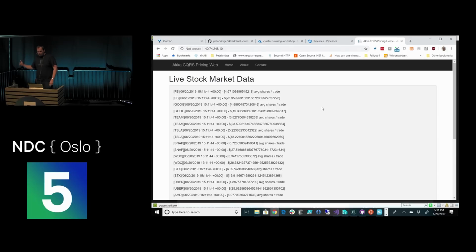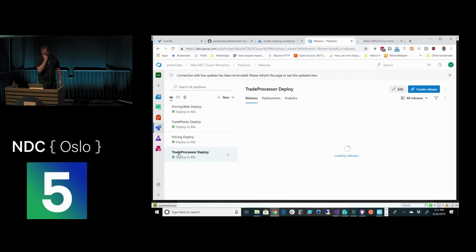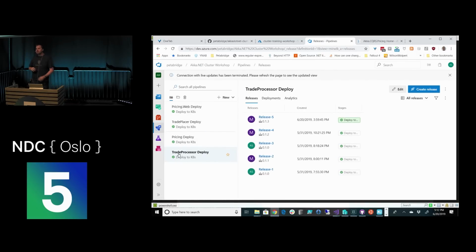To give you an example that I'm not totally full of it here, I'm going to do a live deployment for one of our stateful nodes that produces this data. And you'll see that the stream of data we receive here does not get interrupted. I'm going to do that by going to Azure Pipelines here, and I'm going to grab my trade processor. My trade processor is the node that's actually running what's called the order book system, matching buy trades and sell trades together in order to produce matches, essentially.